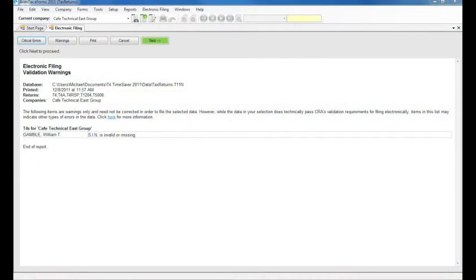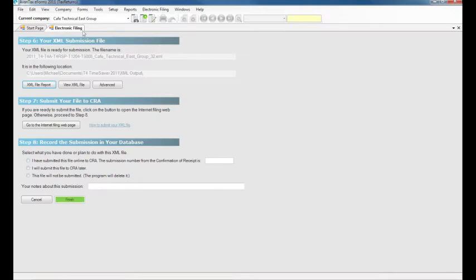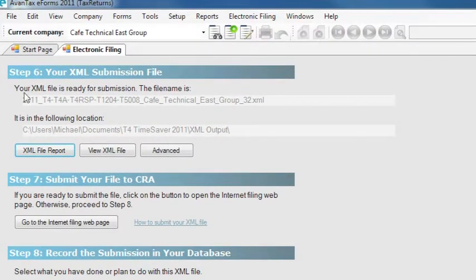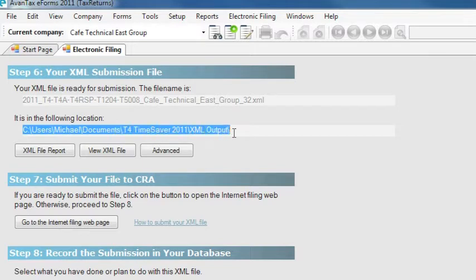When your submission is valid, a green Next button will appear on your validation report. Click Next to proceed to the final e-filing page. Step 6 tells you the name of your XML file and its location on your computer. You will need to browse to this location from the government website to find your file and file it electronically.